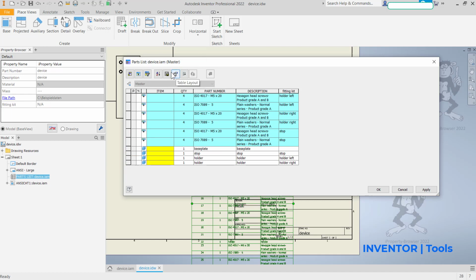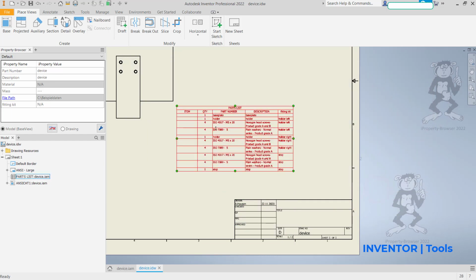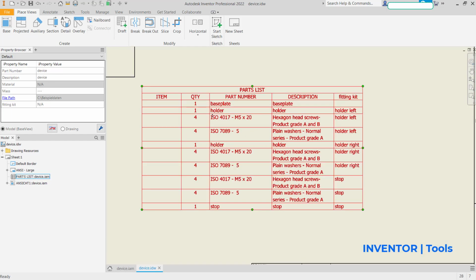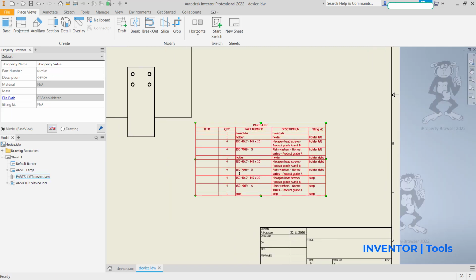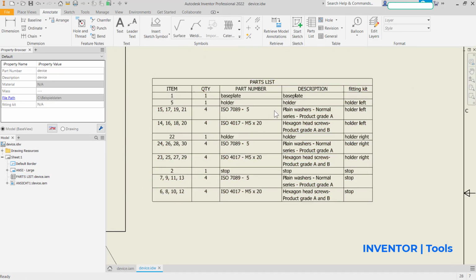There's 4, 4, 4. Now I sort by the fitting kit and see that the fitting kits belong together. On the sheet I see the base plate, a holder with 4 screws and 4 washers, the holder right. If I want, I can structure it differently and put on all item numbers to create a drawing that is suitable for assembly.